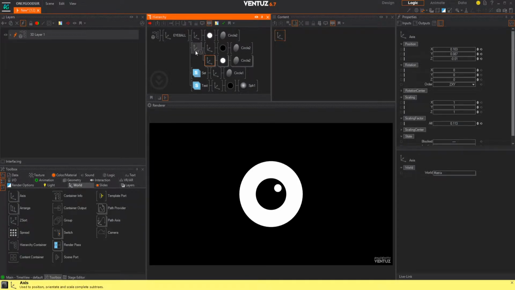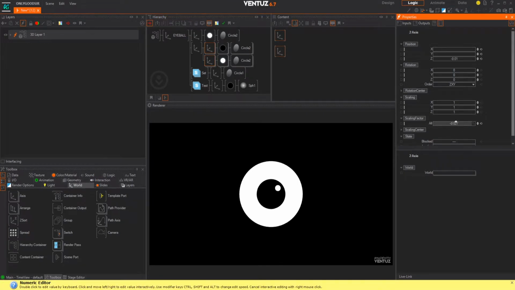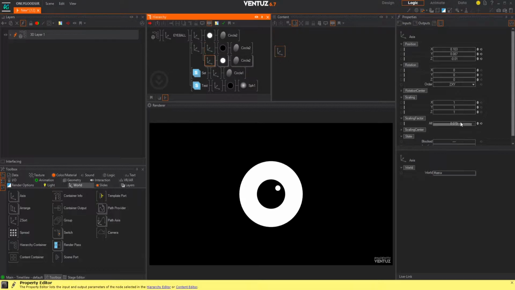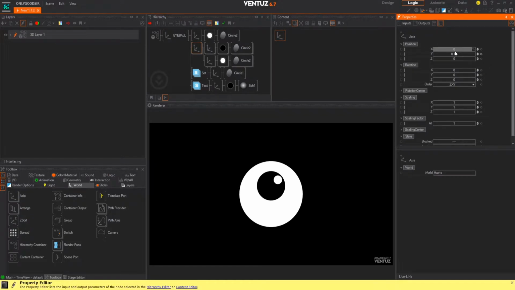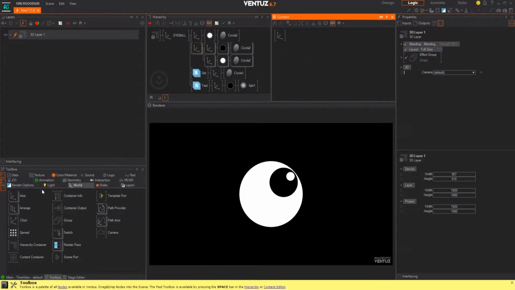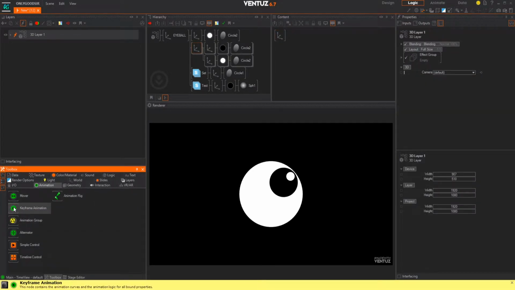Okay. Now I might scale this down slightly smaller. I don't know, we'll see. But yeah, something like that. Maybe that's a bit bigger. Okay, so let's say I want this to move around to look like it's looking left or right or whatever. I'm going to take, say, these values here. I might keyframe these rather than, and then use a mover to control the keyframe.